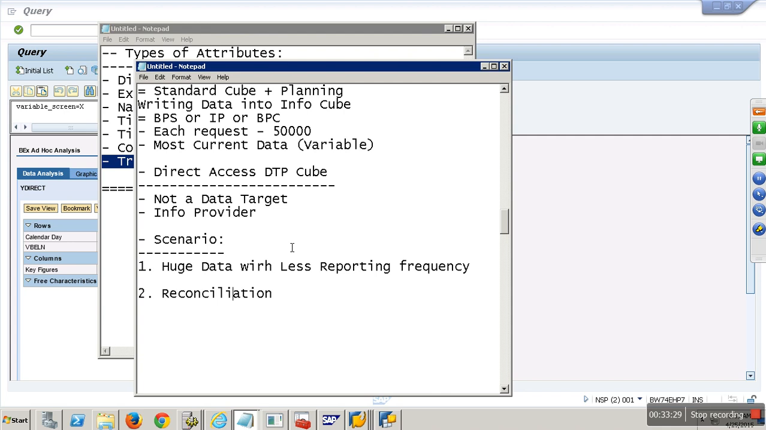If I know a particular document is missing, I'll do a selective deletion on the cube. I'll go to ECC, refill the setup table only for that document number, do a full upload, and then get it back to my cube. So that is the kind of scenario you can look at for reconciliations of this.